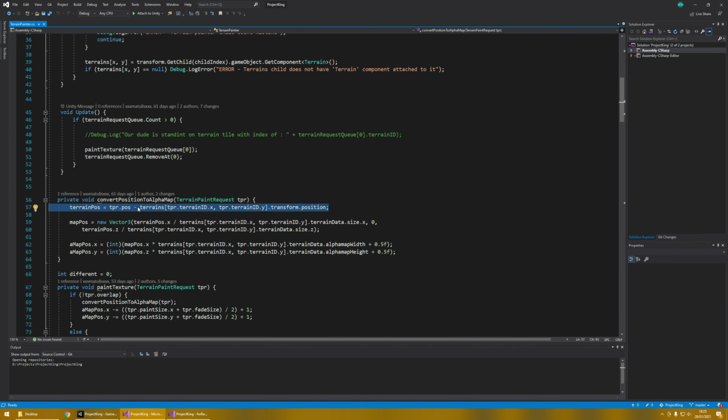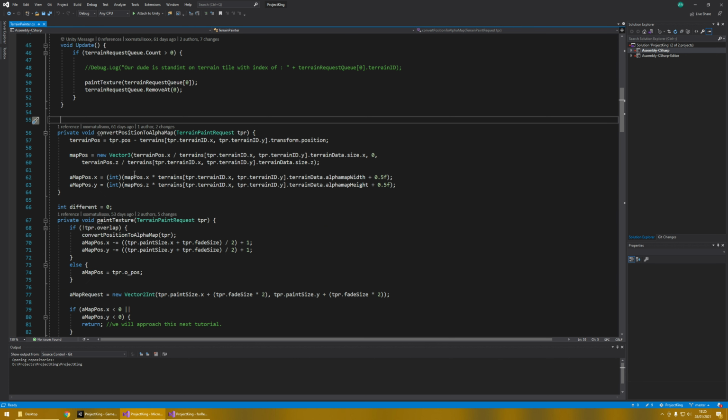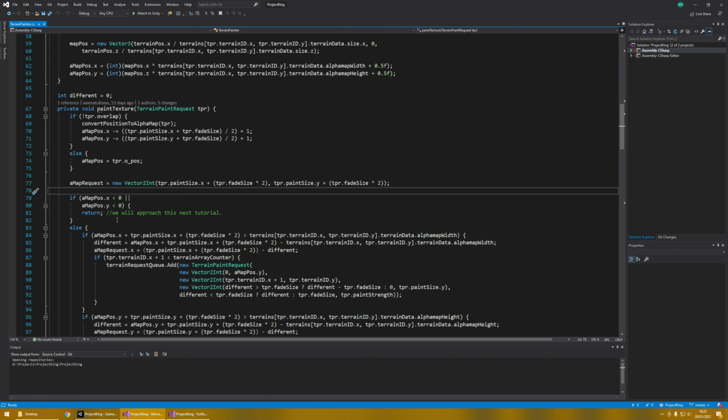So first of all, I would like to just see what we are actually doing by sending a debug message. Debug.Log, map position, and currently we're working on the x axis, so I'm interested only in x. Save it.